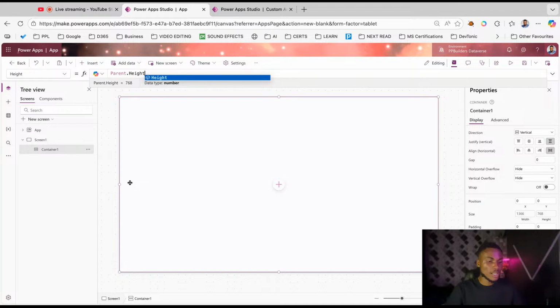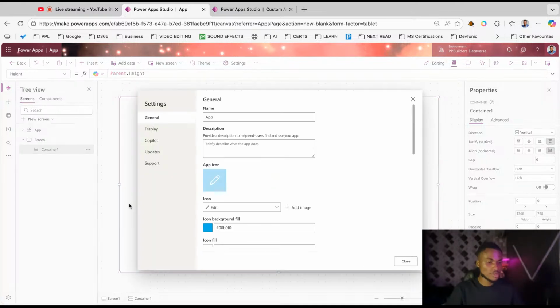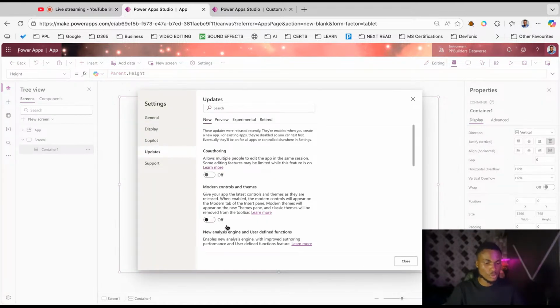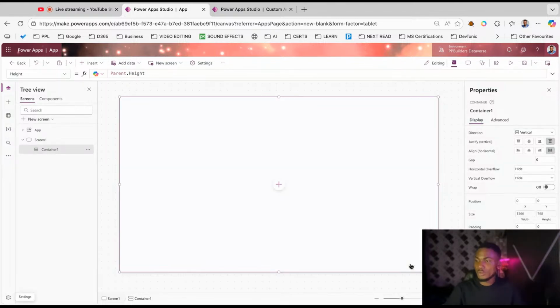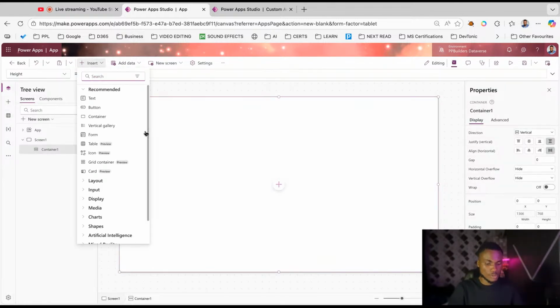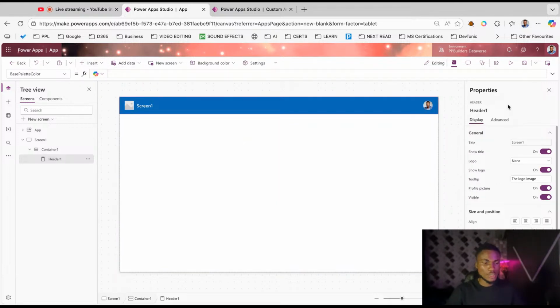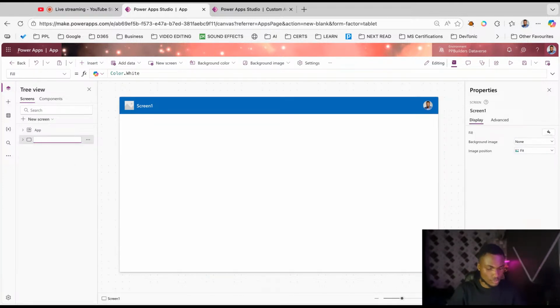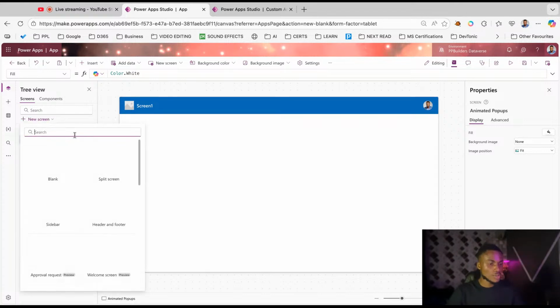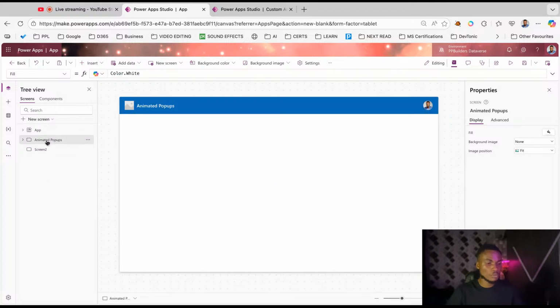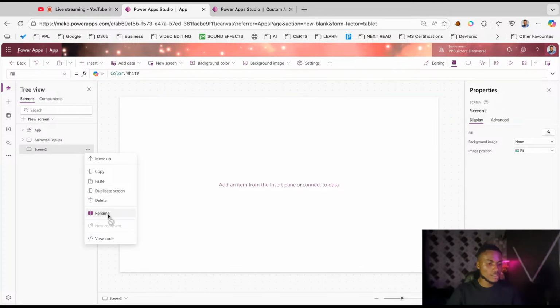So I want to quickly add a header to this. I'll go back to the settings to turn on my modern controls, turn this toggle on. Now click on close. Then I would search for the header control, and that should be inside there. We can rename it to animated pop-ups. This text is linked to the name of the screen, but it doesn't refresh until you switch screens. So I can just add a new screen here, then when I head back, it pops up. Now I can delete this one right here.